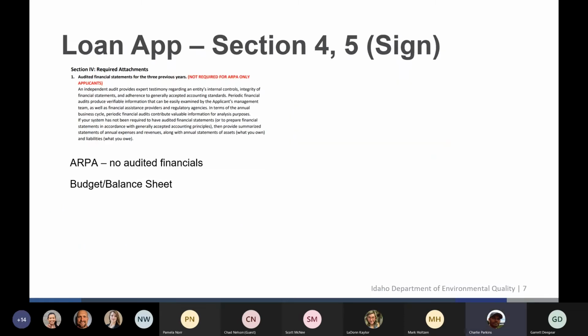Section 4 is the policies and financials. Again, if you're just doing ARPA, we're not requiring 3 years of audited financials. We would like to see a balance sheet if you're just going for ARPA. Since this is just grant funds, you're not paying us back, but we would like to see that you at least have a balance sheet or some kind of budget going on.